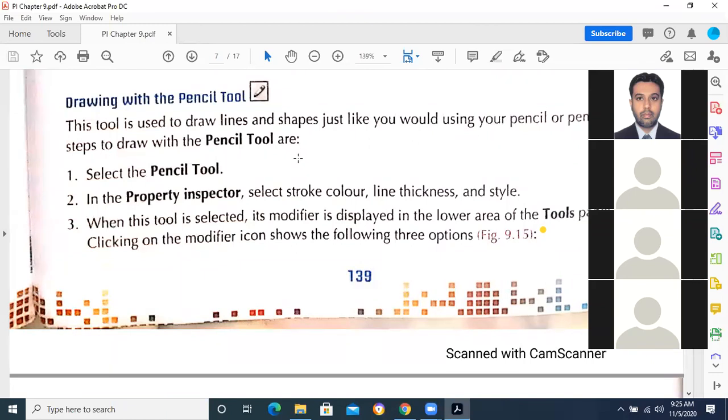This tool is used to draw lines and shapes just like you would using a pencil. Means this is basically a freehand tool.